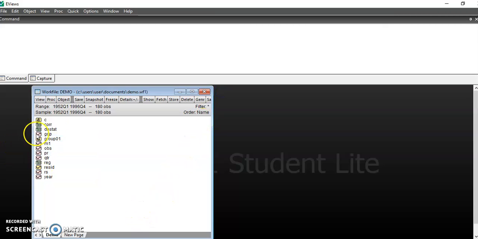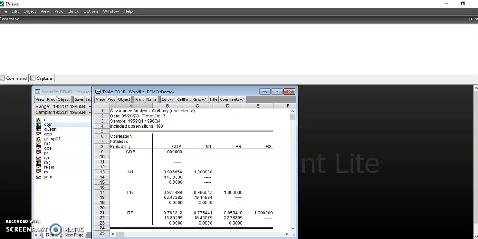Since we have saved the results, you have different icons over here. The icon B is for the coefficients, and the icon that appears like a table is for showing the results. So whenever you want to look back at your result, you can just click, because we already saved it in our work file.